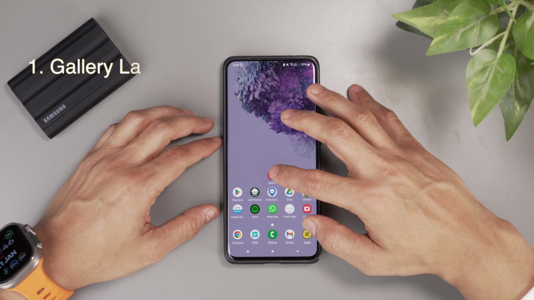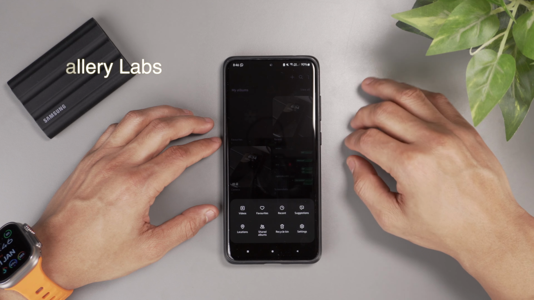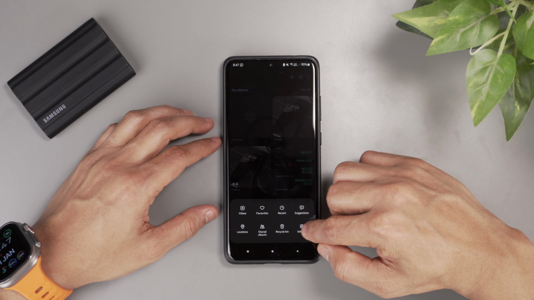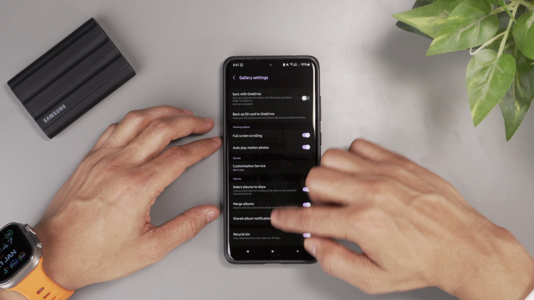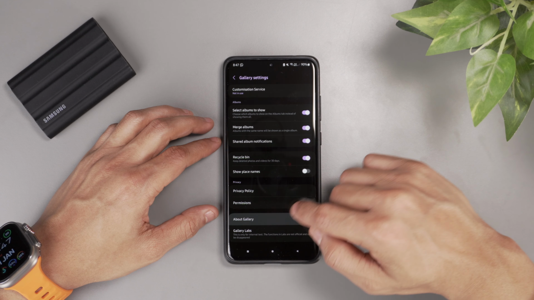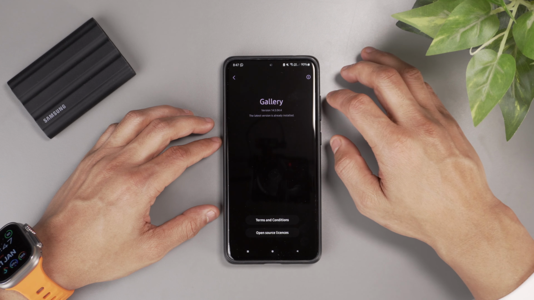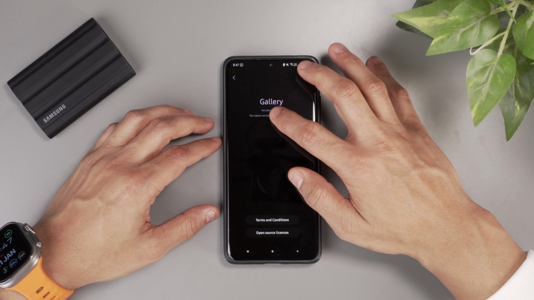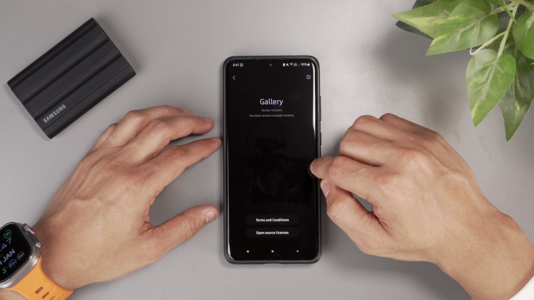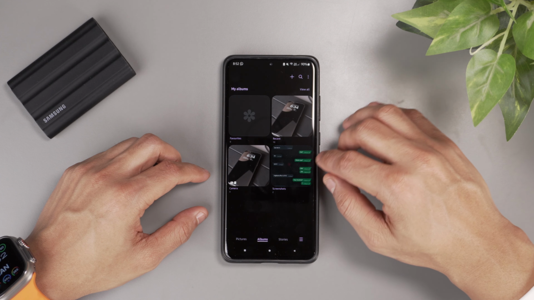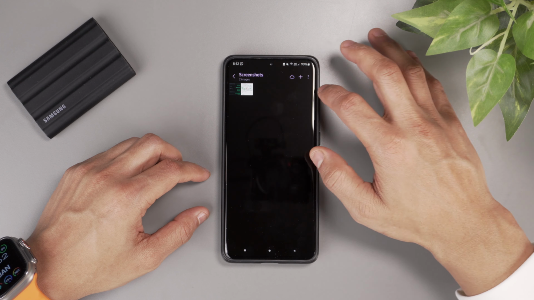There are a whole bunch of features in your Gallery app under Gallery Labs. How to unlock it? Go into Settings in your Gallery, scroll right down, click on About Gallery, and here where it says Version, tap on it a couple of times until you get a message over here that says Gallery Labs enabled.